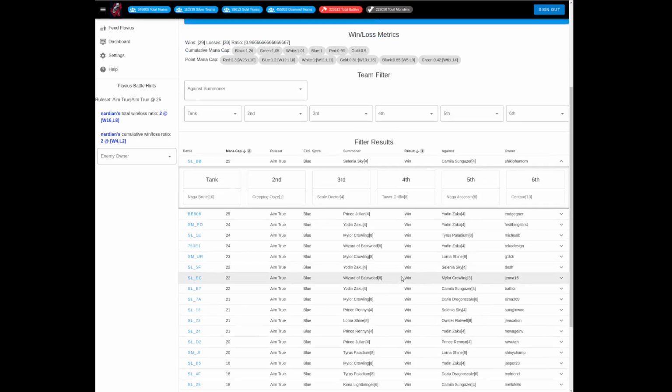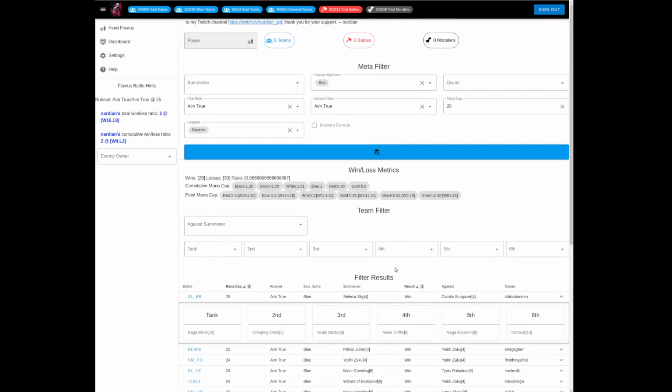So that's going to be the end of this short tutorial. It was mostly about giving you a feel for the layout of the filter screen, which is really the major feature of Flavius. Next tutorial, I'll go over the dashboard as well, which only has a couple of charts.